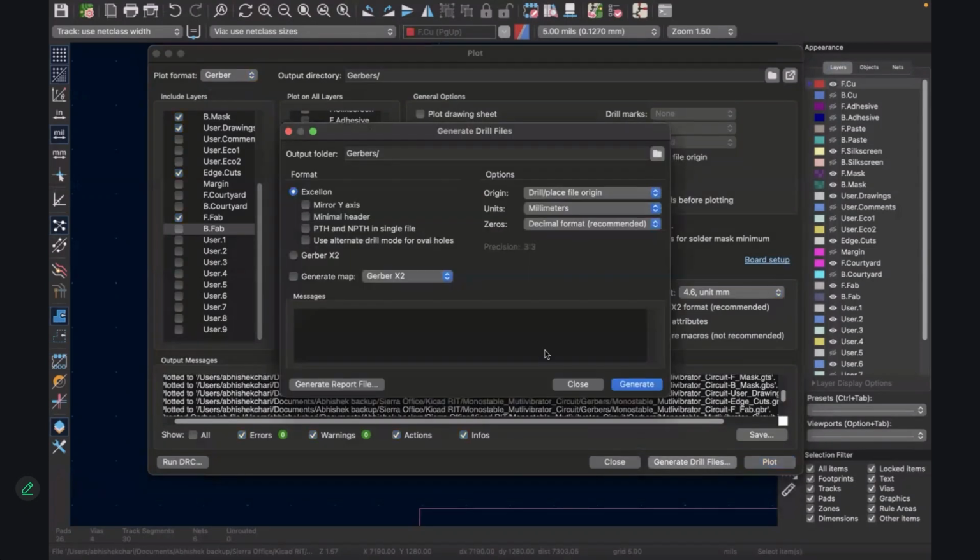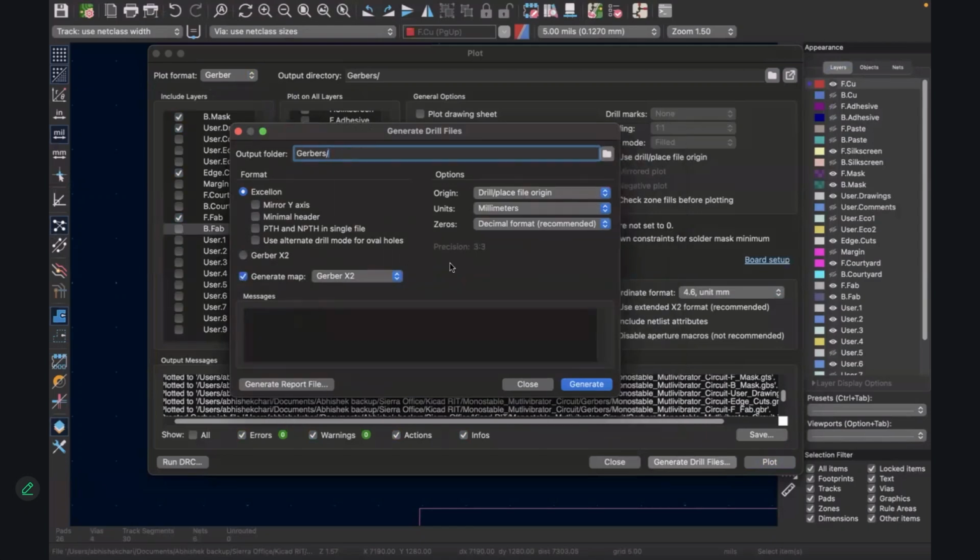Next, click Generate Drill Files to create the drilling information. Set the output folder to the same Gerber directory. Format will be Excellon. Enable Generate Map and select PostScript. Opt for PTH and non-PTH in the same file.